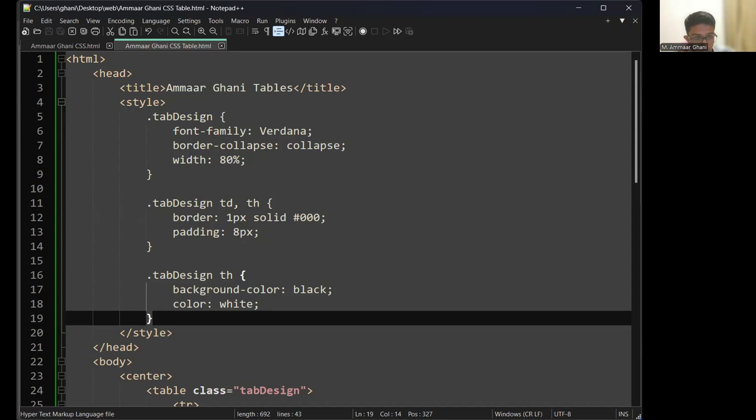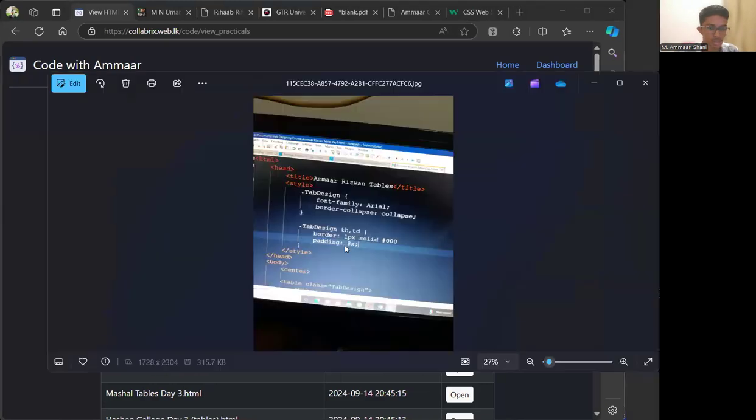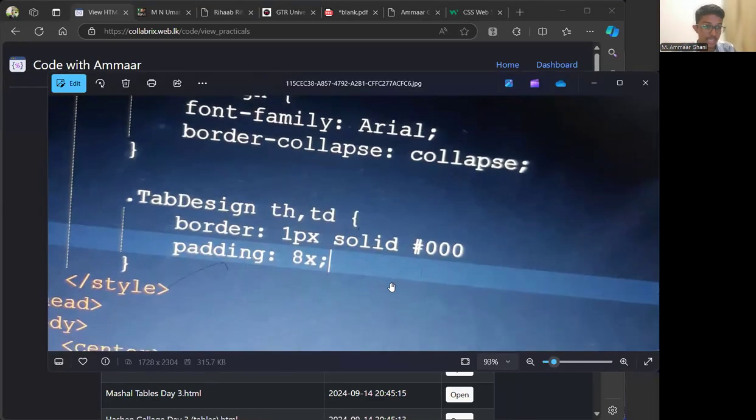Ammar, look at your code. Just a second. Ammar, look at your code here. Wait, wait, wait. Yeah, see. Ammar, in CSS, after every line of code which you type, you have to include a semicolon. Include your semicolon and your error would be fixed.